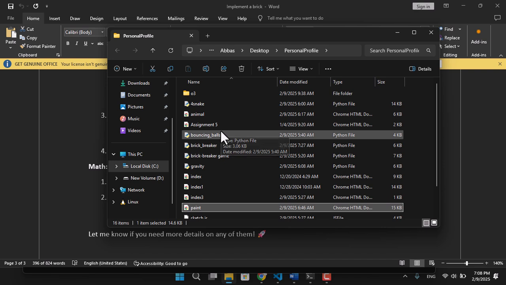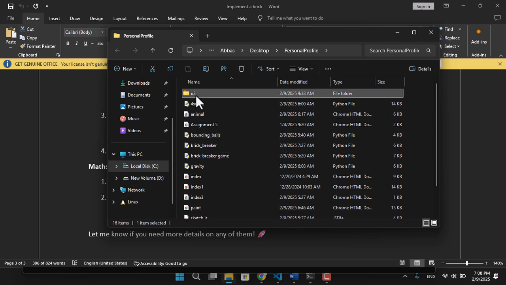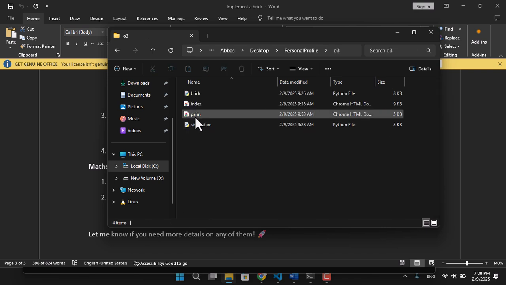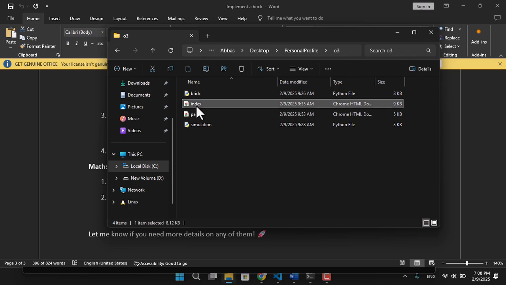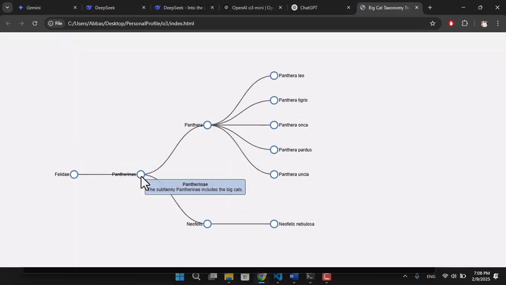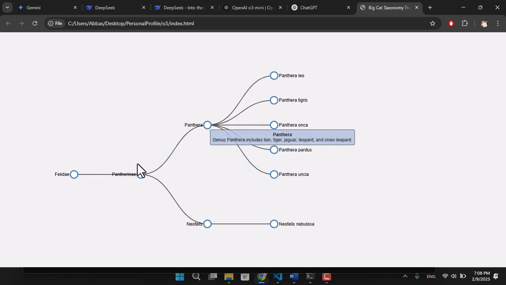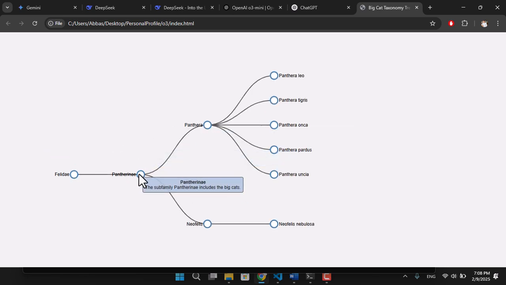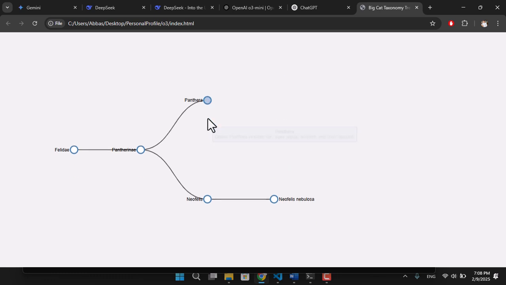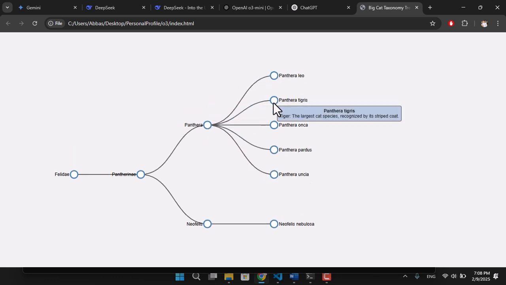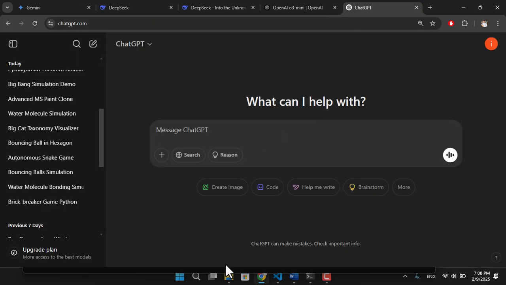I don't know if I have the Big Bang Theory thing that I created. Let's go ahead and take a look at some of those. What about, okay, this is another thing. This is a family of the Pantherine, and based on that, it has divided those into several categories. You can just expand them if there are any more options. This was also created using ChatGPT.